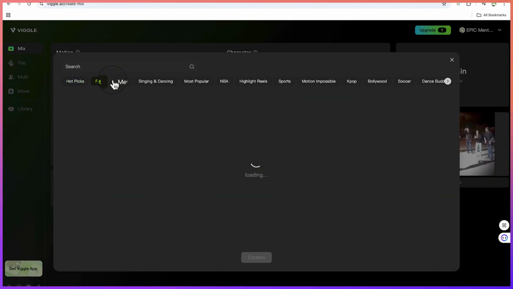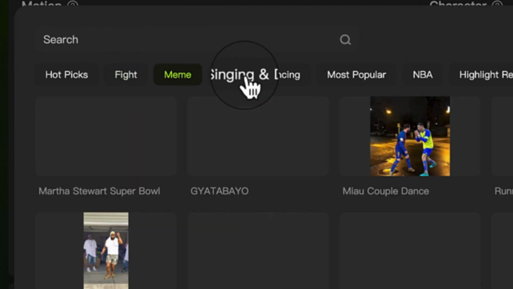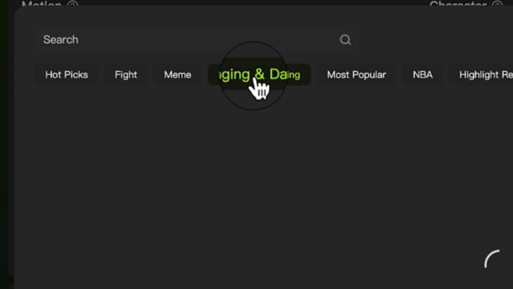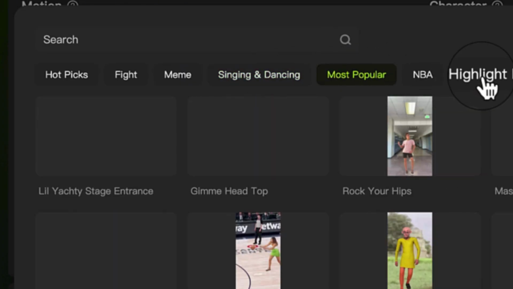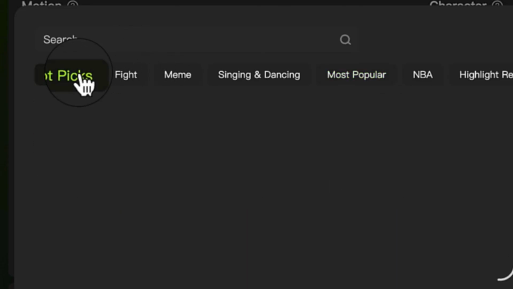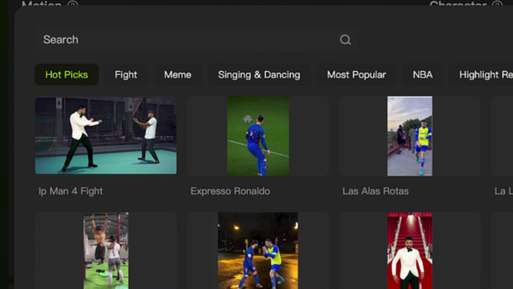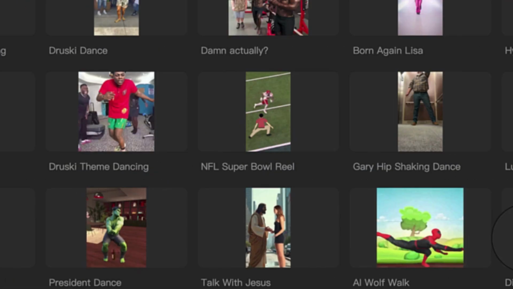You can see different kinds of styles. You can see this is flight, this is meme of different types. They can be categorized into singing and dancing and so on. You can see NBA highlights, reels and so on, depending on what you are looking at. And for this, let's choose something very simple and select it to go with it. Let's go with something much simpler.